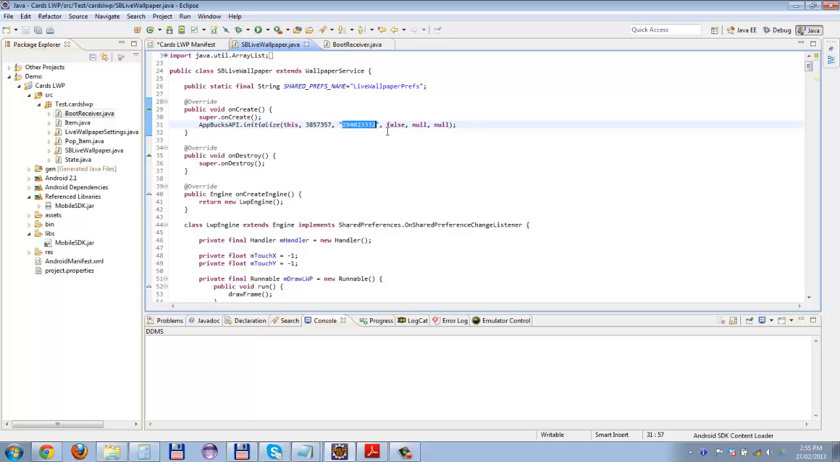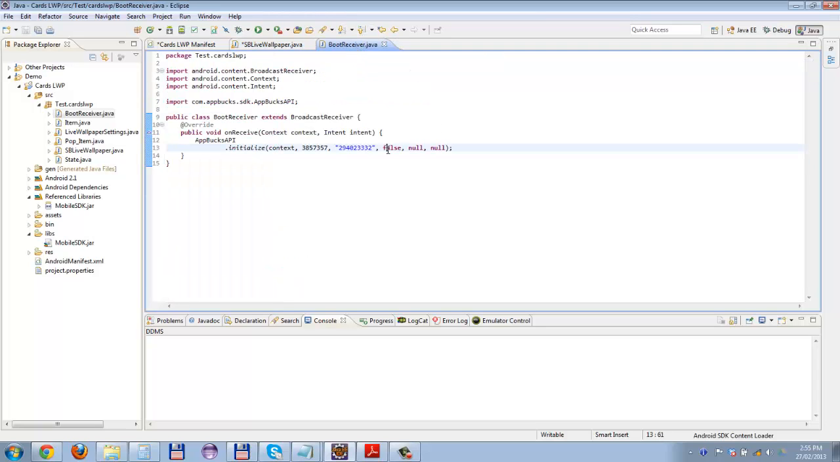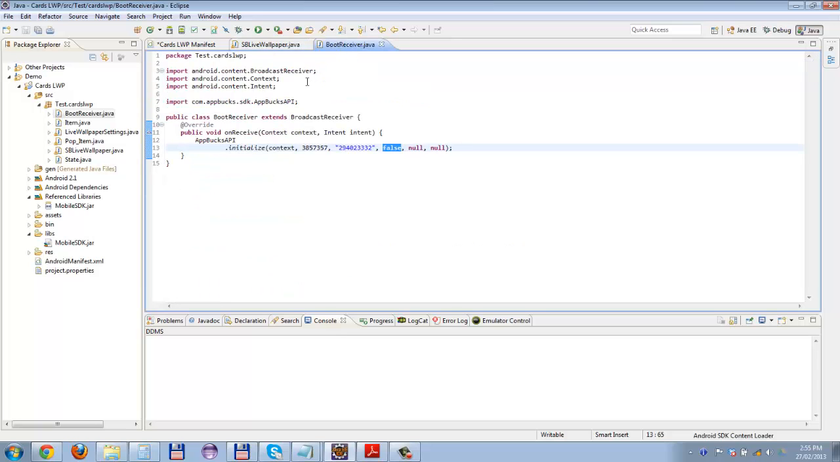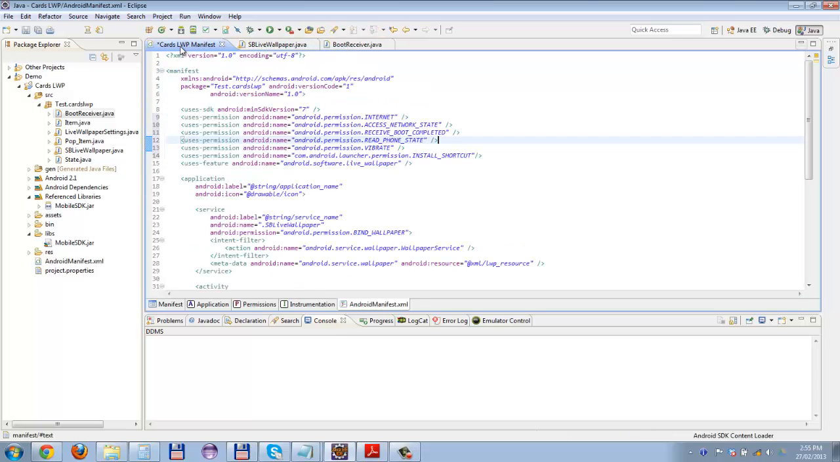If you want to test it out, this first argument that says false is test mode. So right now test mode is turned off, and you can turn it on by changing it to true. Just don't forget to turn it back to false when you actually publish your app. Otherwise, you won't make any money. And same goes for the boot receiver. But we don't want to change it. I'm just kind of showing you. So everything's saved. Save the manifest.